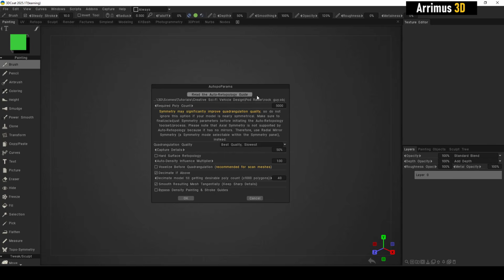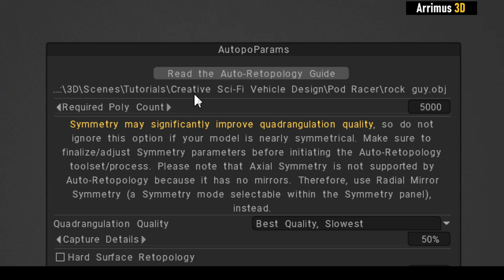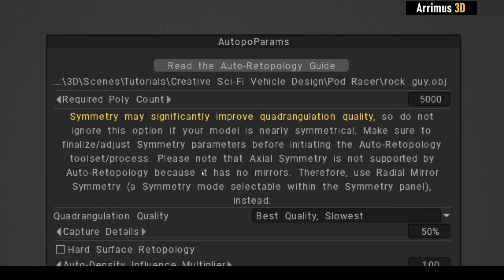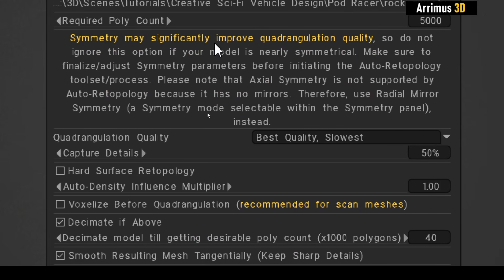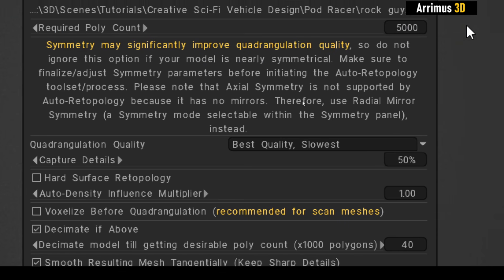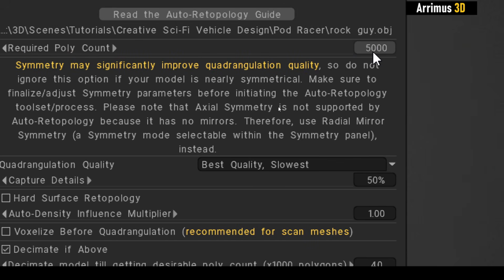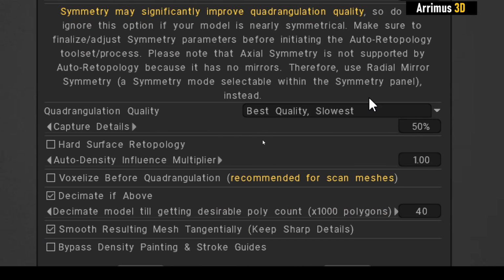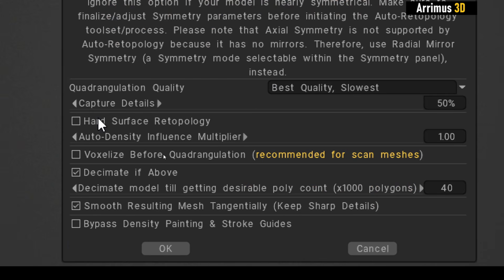Alright, so first of all, we got some options here. Let me go ahead and increase the size here. Essentially, you first have your required polygon count. So this is how many polygons you want. By default, it's 5,000. We'll go ahead and be okay with that. Got the quality here, capture details, hard surface retopology. Since this is not hard surface, I'll just turn this off.